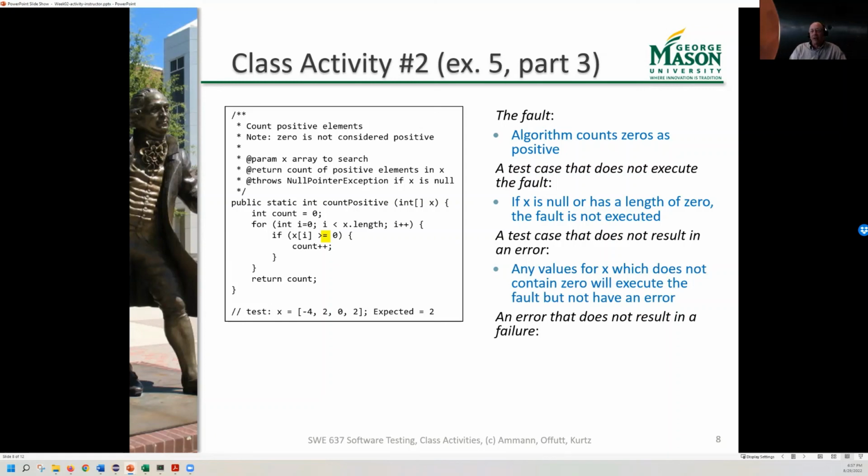And while we've got you here, we may as well just stay here. Do you have an input that results in an error, but not a failure? We said no because the external variable that you see as count is the one that has the error. So it wouldn't be possible to have an error, but no failure.